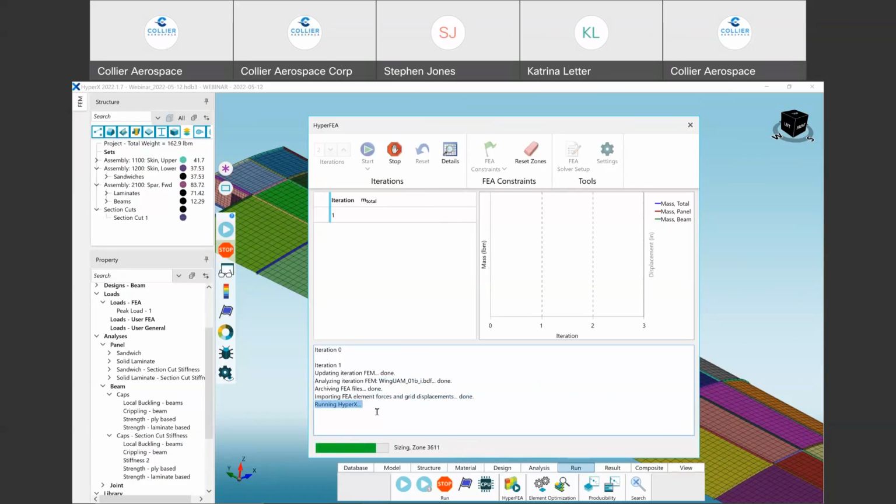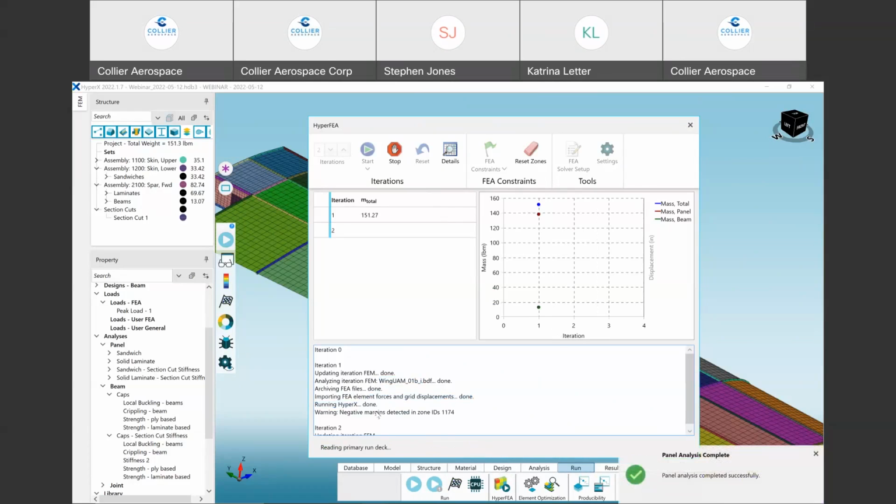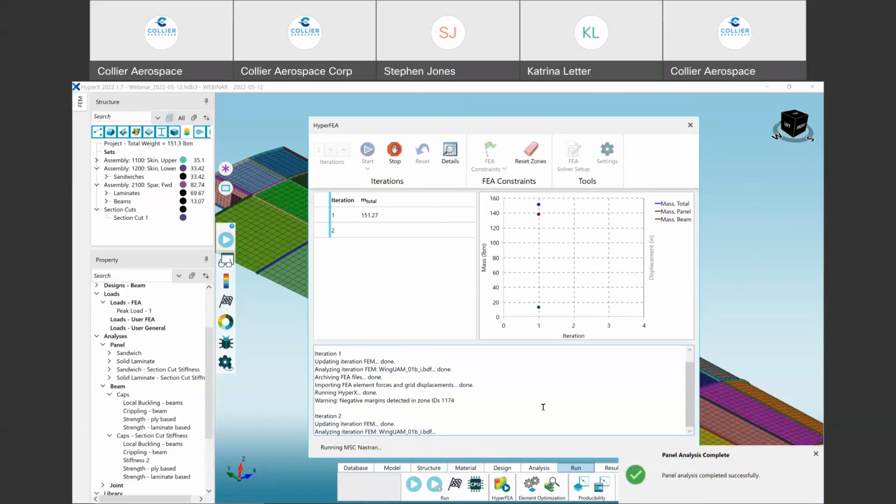And this is something that you can do manually, but I could also have gotten up and gotten a coffee at this point, or something like that. Very convenient tool.